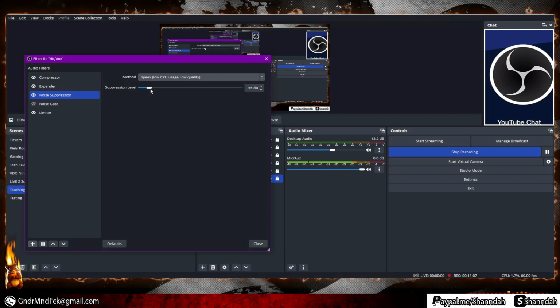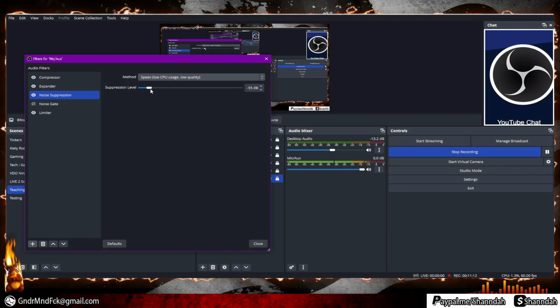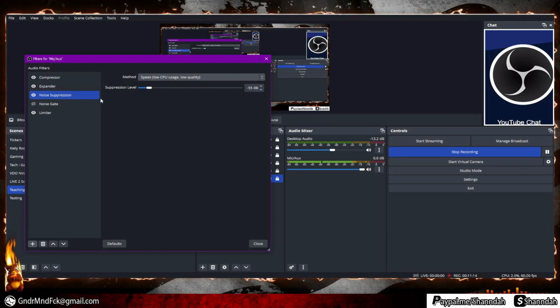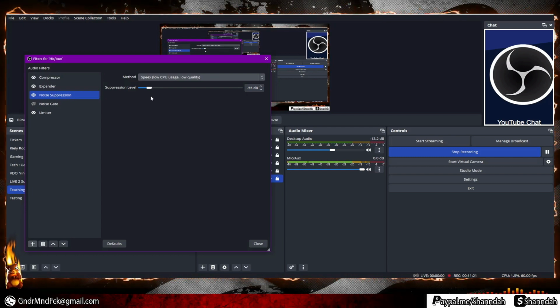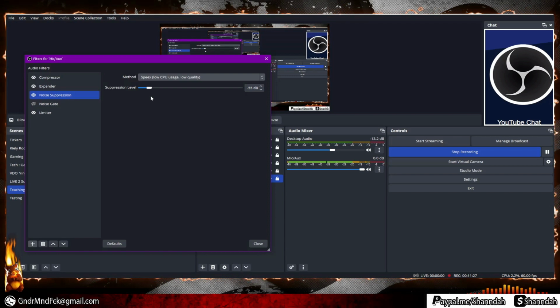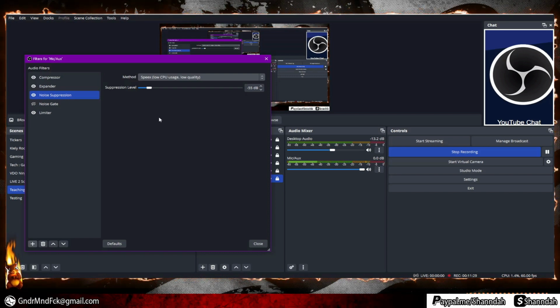You can also apply this for mouse clicking noises. If you're noticing a lot of mouse clicking noises, you can put a suppression on there and then just turn it up a little bit so that it's not picking up your mouse clicking and all that. Now, if you're talking while you're clicking your mouse, there's still a possibility of it picking up mouse clicks.